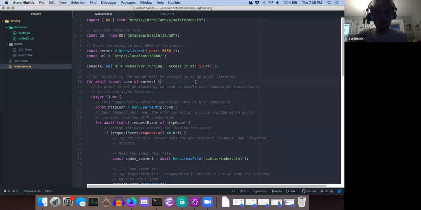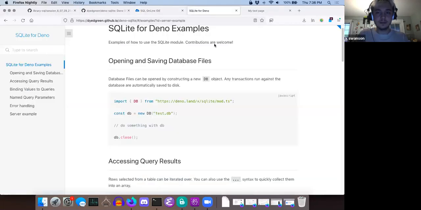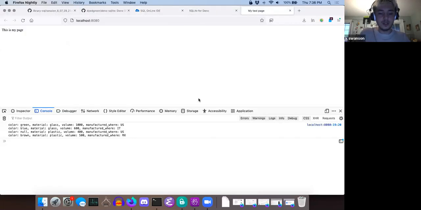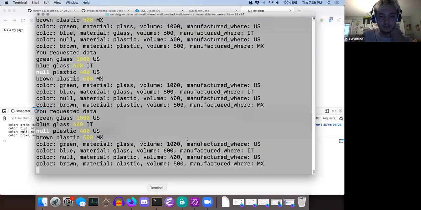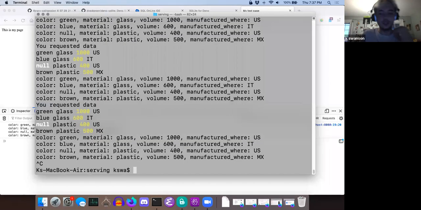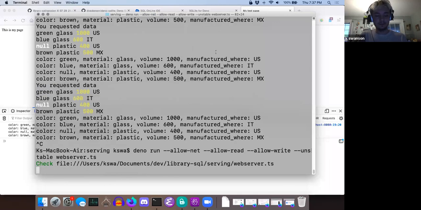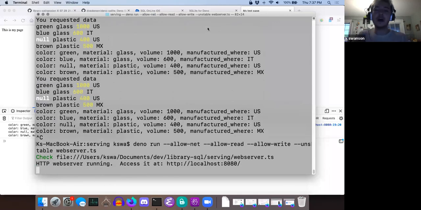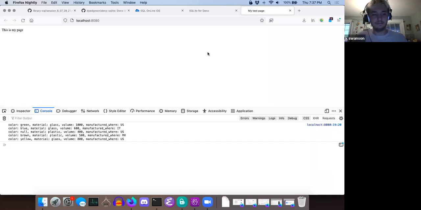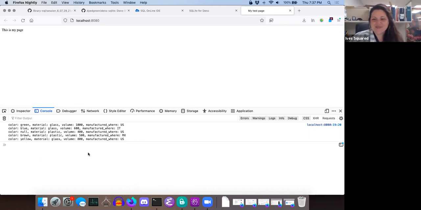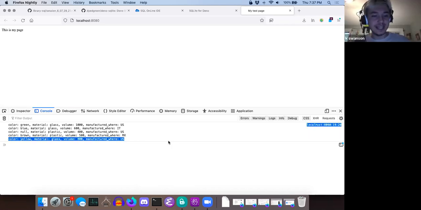Okay, let's save that. We shouldn't even need to restart the server. Oh, we do actually, because we changed the name of the database. All right, fingers crossed. Yes, it works. I don't know why it didn't work before, but I'm really glad that it worked this time. You can see it updated the content of the database, and now we get more data this time.